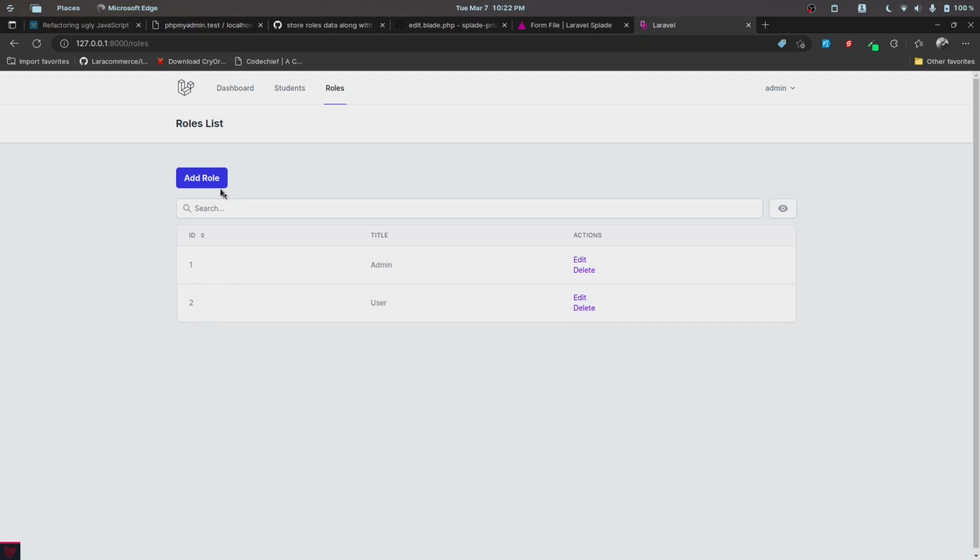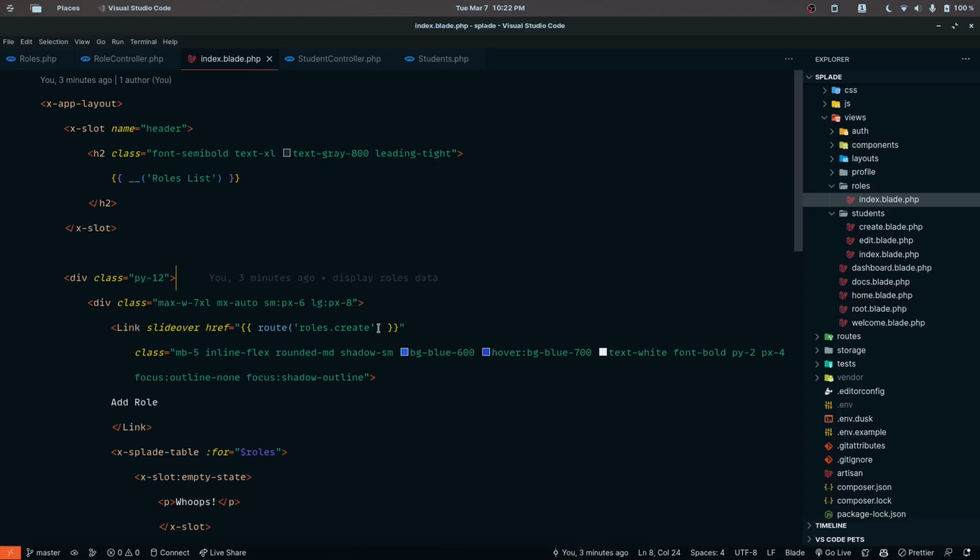Okay, let's work on storing the roles data. So we'll be storing the role data along with the permissions, because it's obvious that a role will have permissions associated with it, so we'll let the user select the permissions and then store the data accordingly. So let's go ahead and create a new create page.